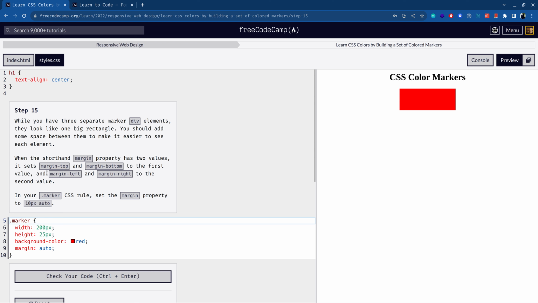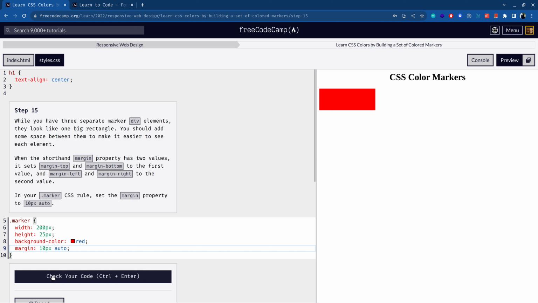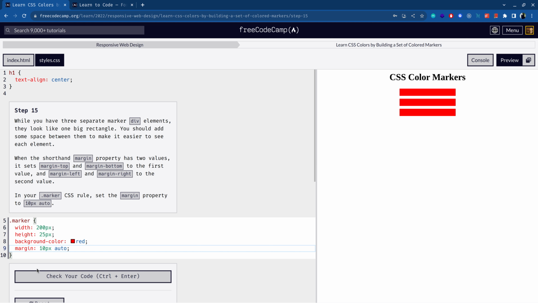Okay, so it wants us to use 10 pixels and auto. Okay, now what this is going to do is set the margin of 10 pixels on top and bottom, and for the left and right it's going to set the property to auto.